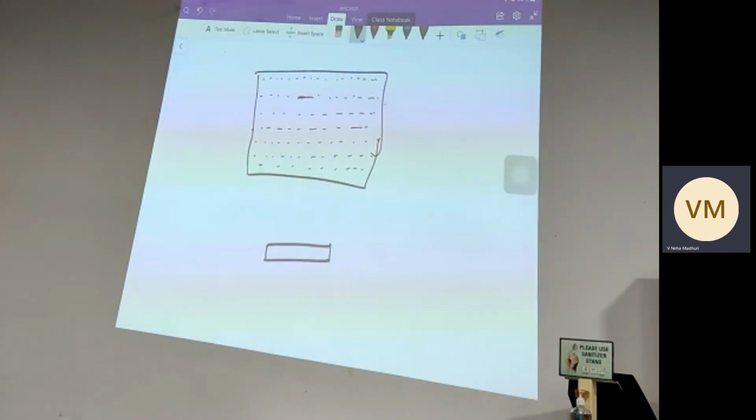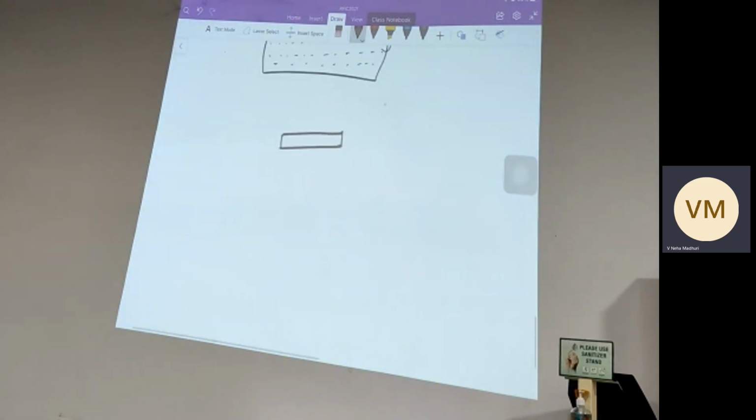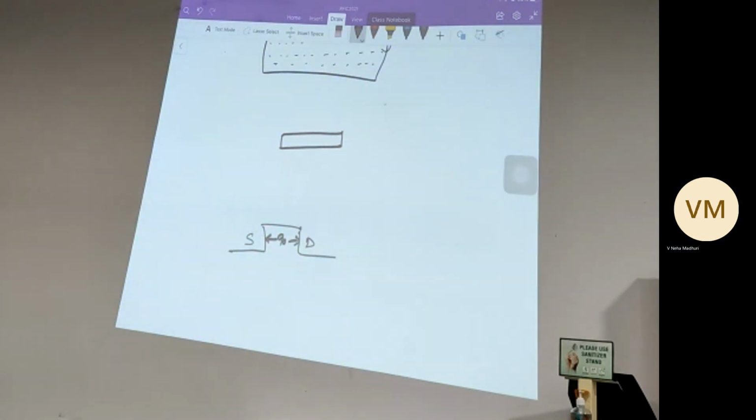So what is the technology? When I say technology, technology means the minimum distance between source and drain. That is nothing but technology. Or I can say channel length is nothing but technology. So when I say channel length is 90 nanometer, the technology of that design is 90 nanometer.